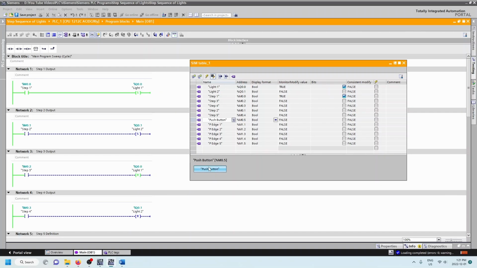Okay, pressing the push button again. Step 2 should come in. Okay, so we're now in step 2. Okay, so that's true. Both lights are now on. Step 3, the first light should go off. So pressing the push button now. Sometimes there's a little bit of delay there. So step 3 is now true. Light 1 is off. Light 2 is still on.